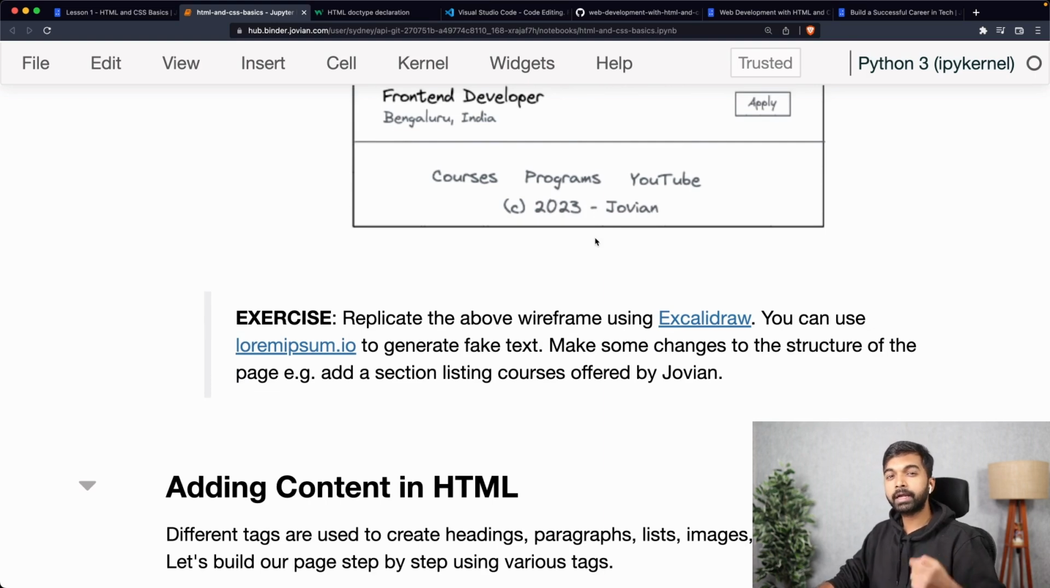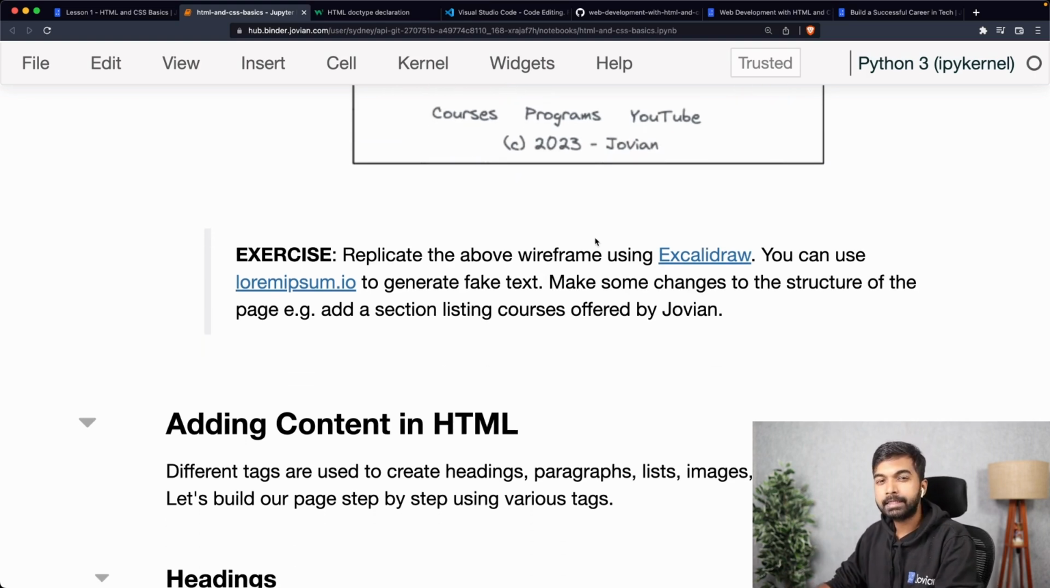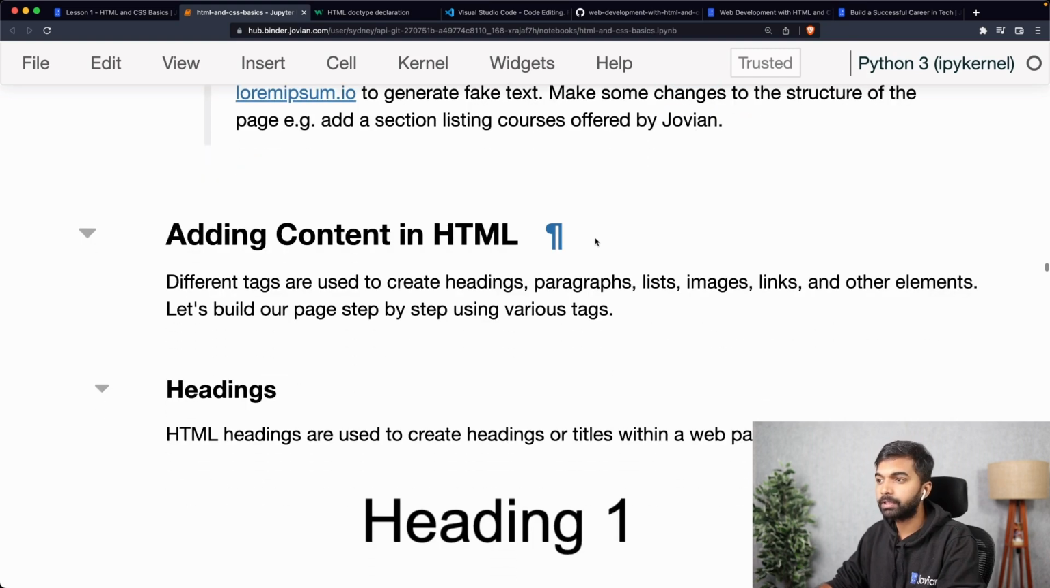Okay, so I encourage you to again try and replicate this wireframe on your own using Excalidraw, or maybe try adding an additional section here and there just to see if you can do this on your own. Okay, so you should be following along with this lesson, pausing the video, following along, pausing the video, following along, and trying to make changes here and there just to experiment with things.